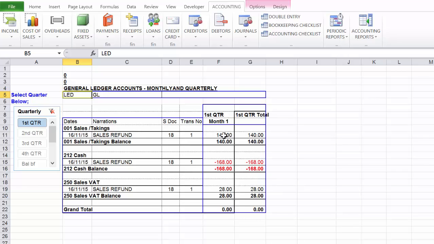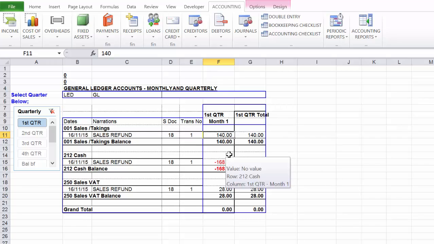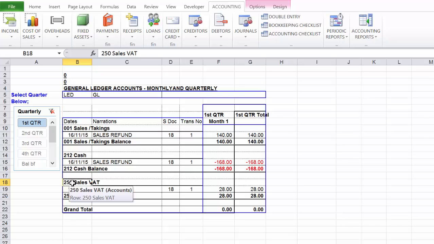Sales account 140 is a positive, cash account 168 is a negative, and the sales VAT account 28 is a positive. Now on account number 1 and account 250, this is an income account. A debit amount reduces the balance. The same applies to the sales VAT account.